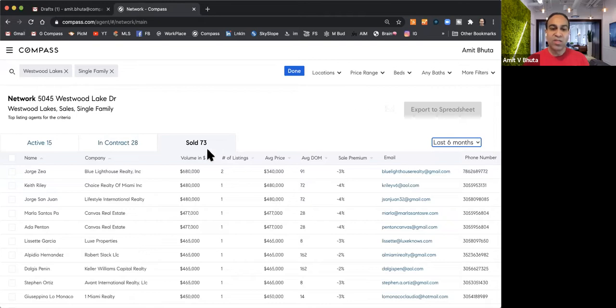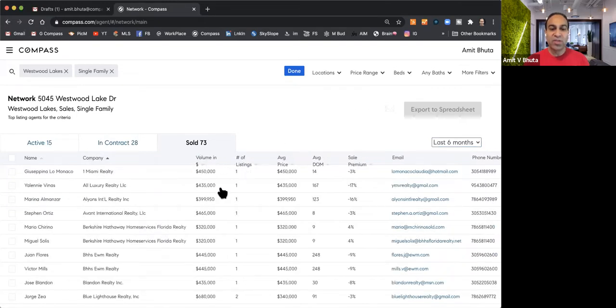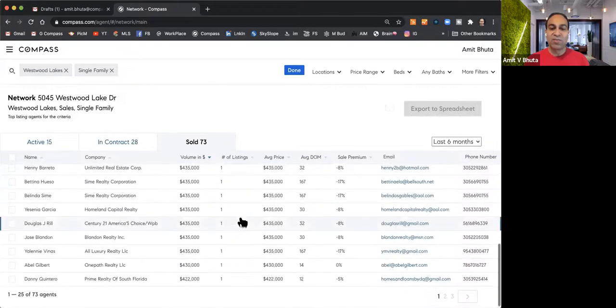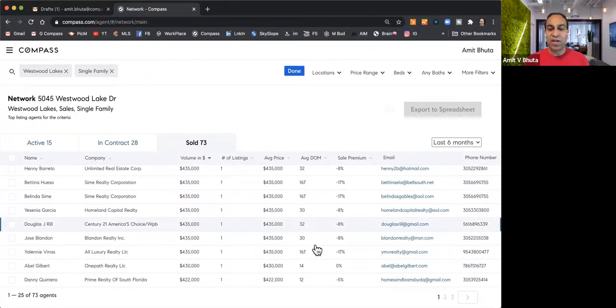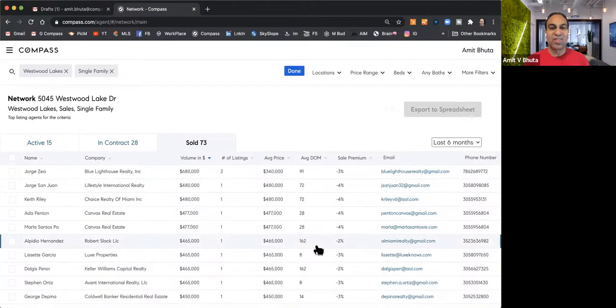So this is sort of cool. So I can pull up which agents sold the most in that time. So let me see, volume. So bottom line is there are not that many agents that have sold that many properties in here. So this person has two listings. There are a lot of agents that are selling in here, but there's not a ton of them.